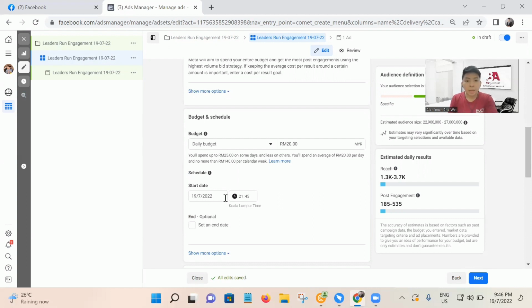So this is the start date. For the start date, usually I add 1 more hour right here, because sometimes I take more time to do the setting. If the setting runs past the start date, sometimes an error will appear. So I recommend you add 1 more hour as well.